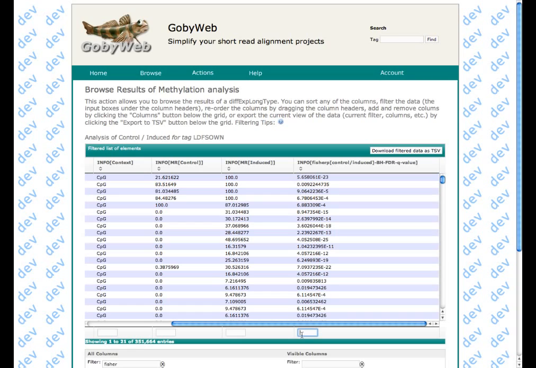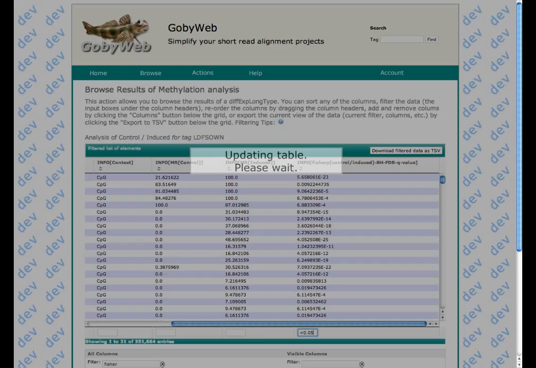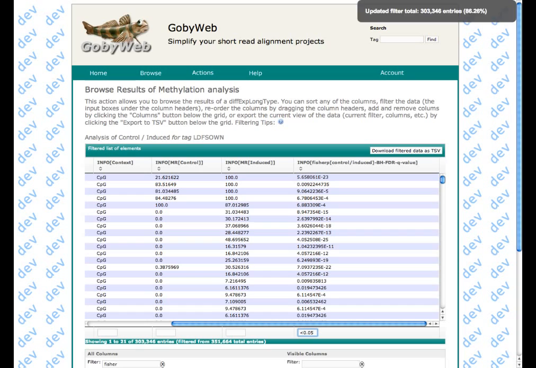So we want to download a subset of the table, that is the significant sites. So filter, let's say I want my threshold to be 0.05. I filter this table for the sites with a Fisher corrected p-value of less than 0.05. See, the table is updated, and we see that we have 303,346 sites.